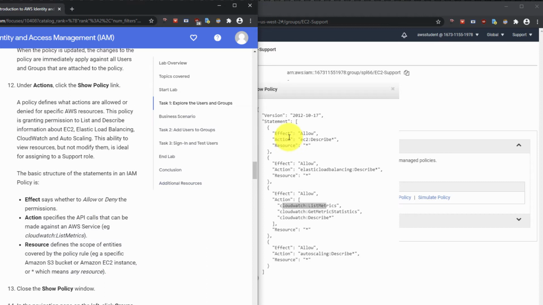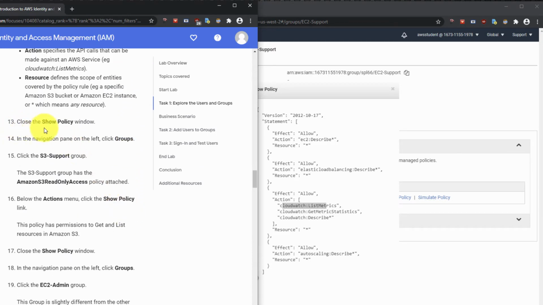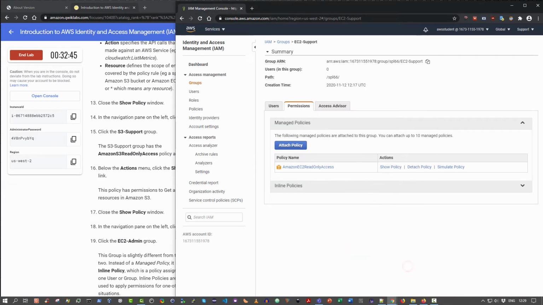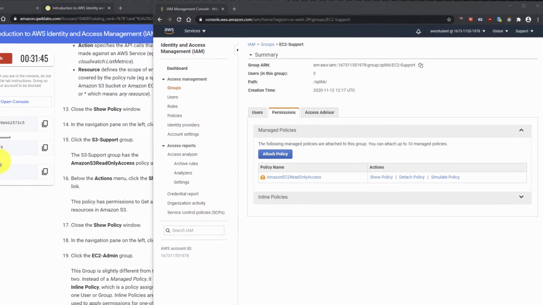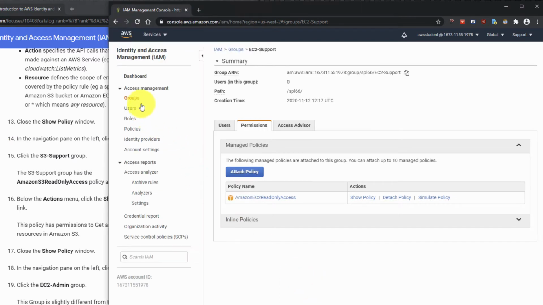So in a nutshell, this IAM policy contains a statement, and within the statement can be a list of permissions. And the structure of a policy is 3 parts. It contains an effect, an action, and a resource. Excellent. So just so we're very clear on what's what. So step 13, close the show policy window. So we simply click cancel. Step 14, in the navigation pane on the left, click Groups. Okay, let's click Groups here.